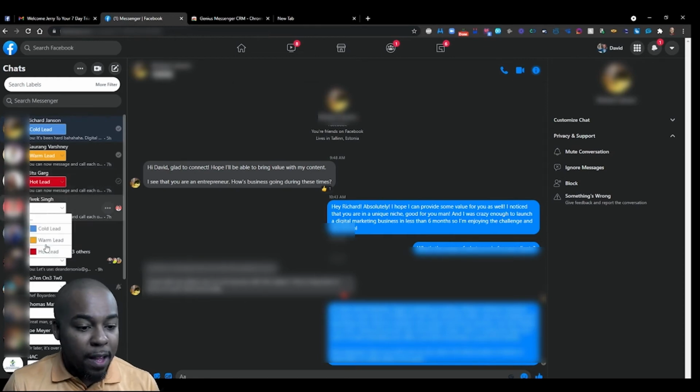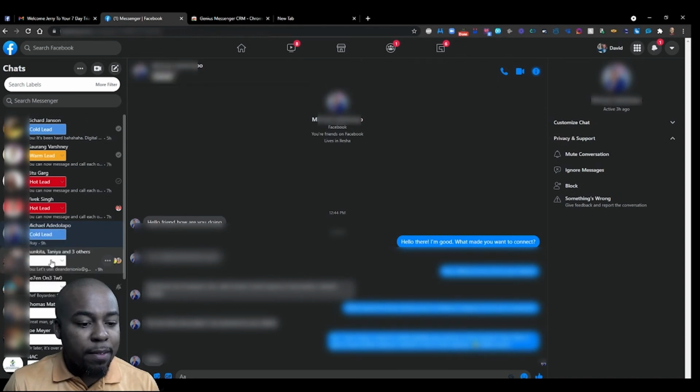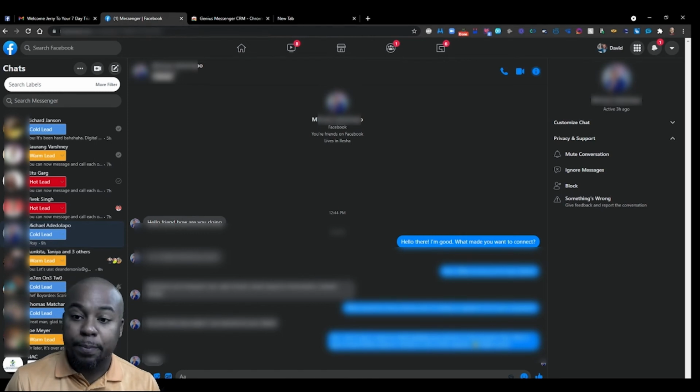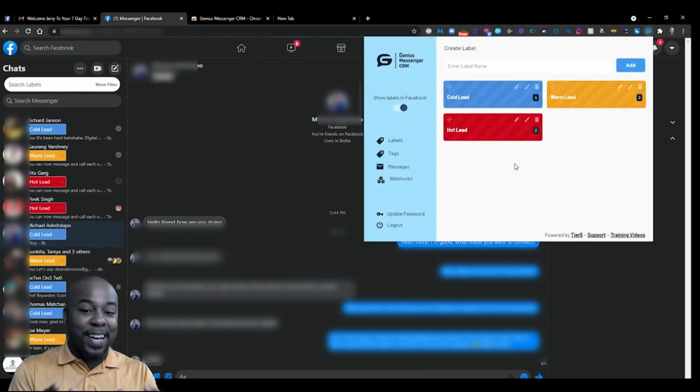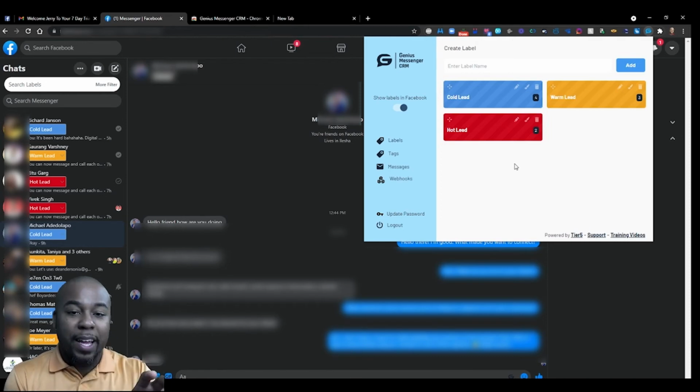So now that we've refreshed and uploaded that, now we can start tagging or labeling the people in our messenger. Look at that. Look how easy that is, right? These beautiful colors. Bob Ross would be happy. He'd be amazed. Look at that. So here we go. Now we've added labels. We went ahead and color coded some of these conversations.